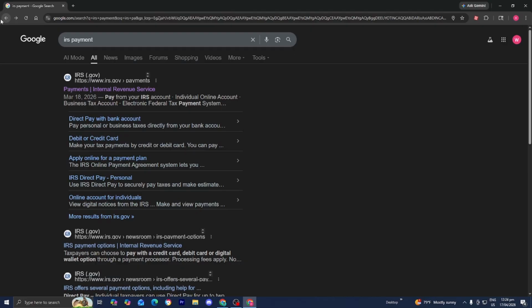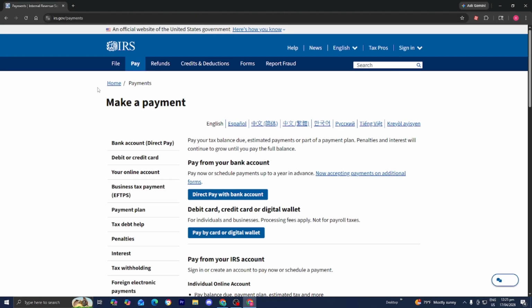Anyways, the most important thing is to make sure you only select the website that says irs.gov. That is the only website that is going to work. So more importantly, please make sure that when you enter the website, it says irs.gov. And then afterwards, it is going to bring you to a page that looks like this.